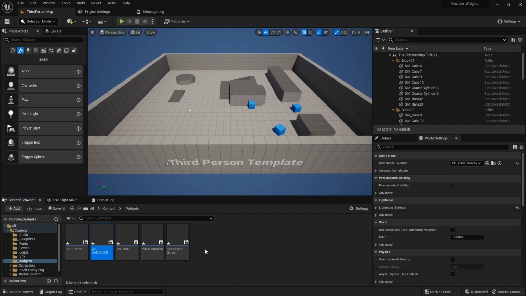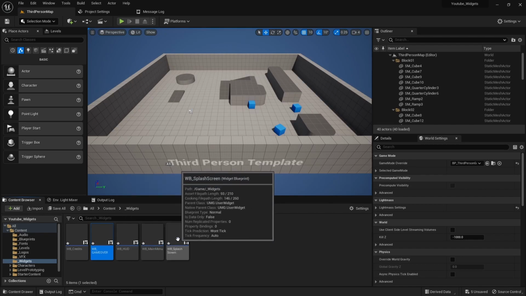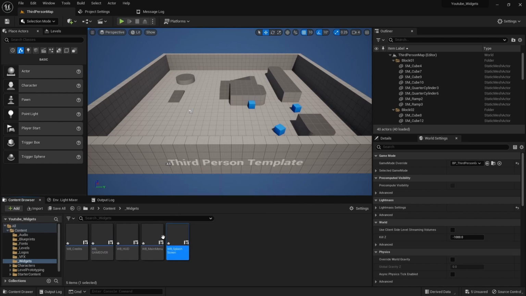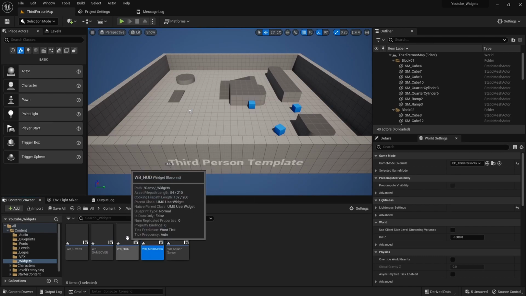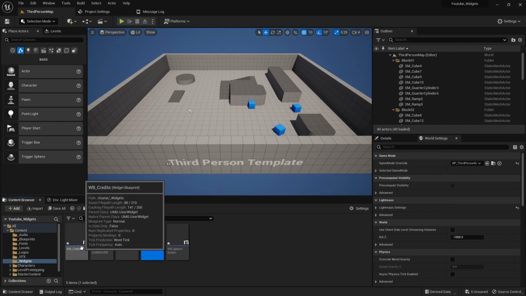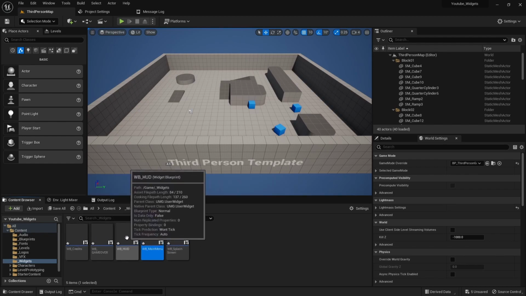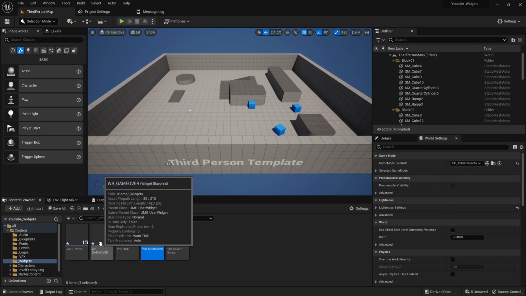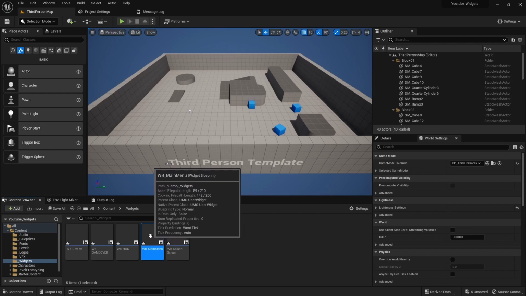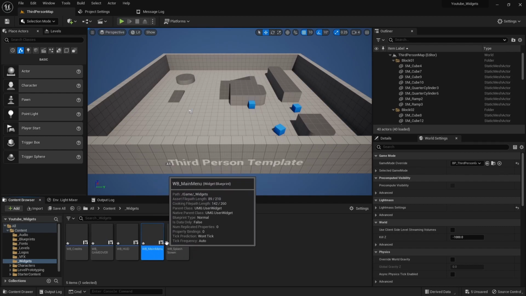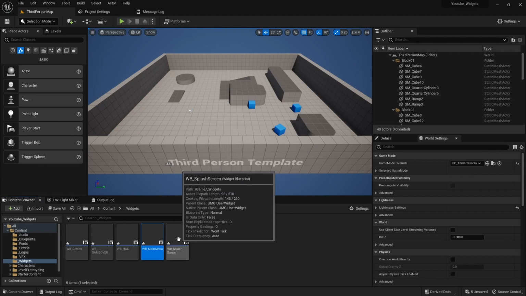Alright, so in order of when you'll typically see these, you'll usually see your splash screen first. It typically loads into a main menu. And then depending on what you choose from the main menu, you'll see credits or the HUD. And then you'll get a game over state if you die. So I'll show you how to set up and design these, and also drive the logic behind them through blueprints. So let's first do the splash screen.